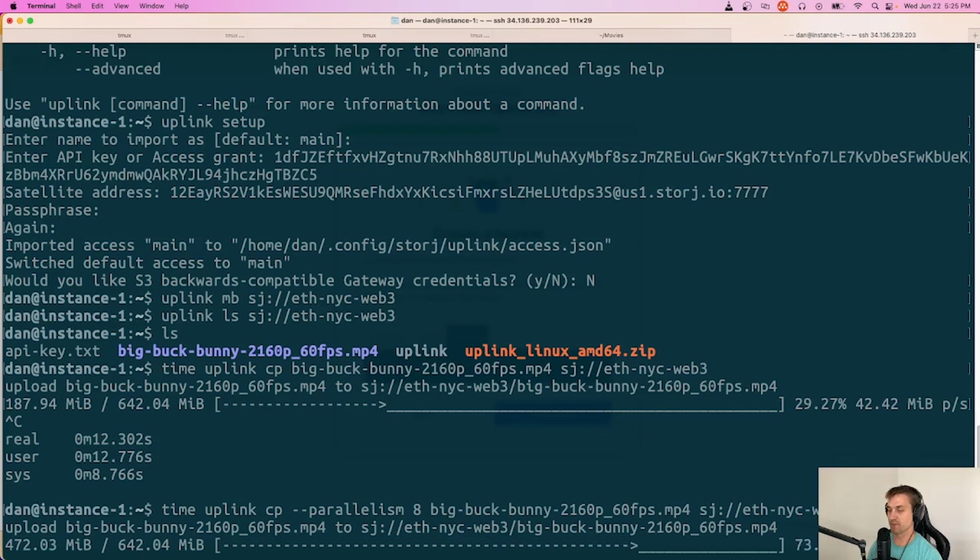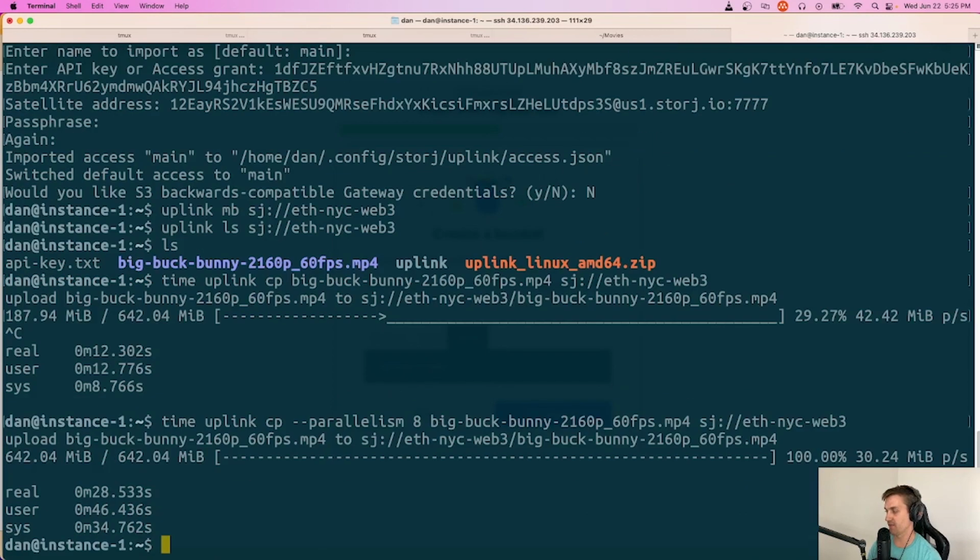So the parallelism comes in handy when you're uploading very large files. In this case, we are uploading a 642 megabyte file, which took about 28 seconds, which is fantastic. So now let's go ahead and get a link to that file.